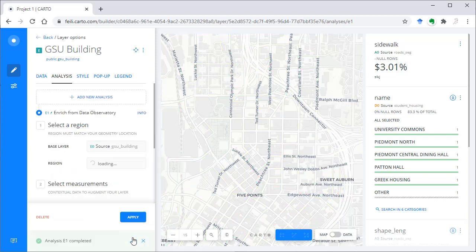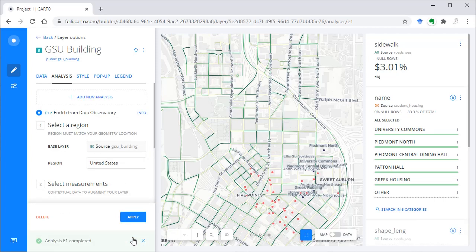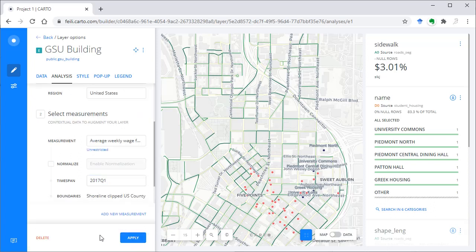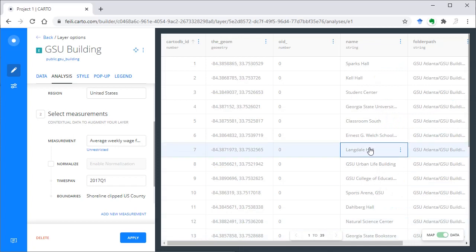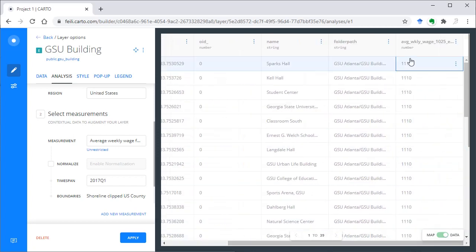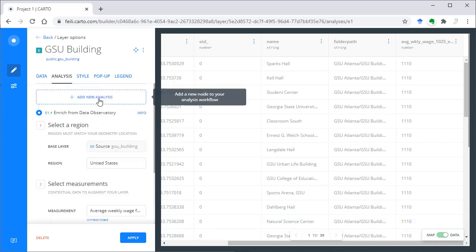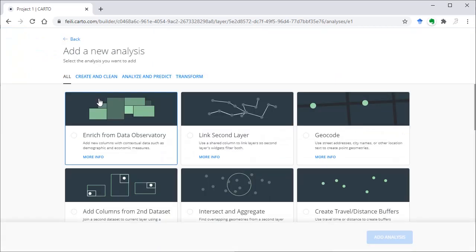I click apply, and nothing seemed to have changed, but if you switch to the data view, we should have a new column here, average weekly wage. So the average wage in Fulton County is a little over 1,000 per week. If we have some more variation, I can style the layer by that number. Let's see what else we can use here.